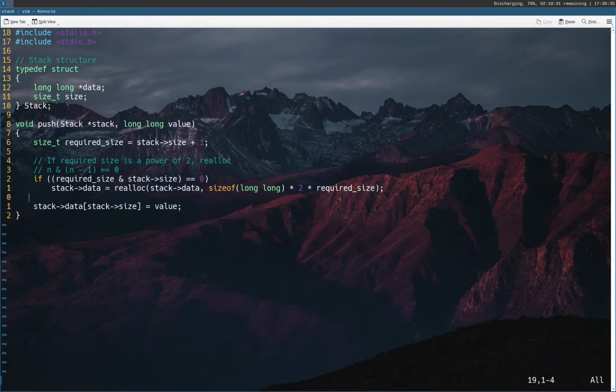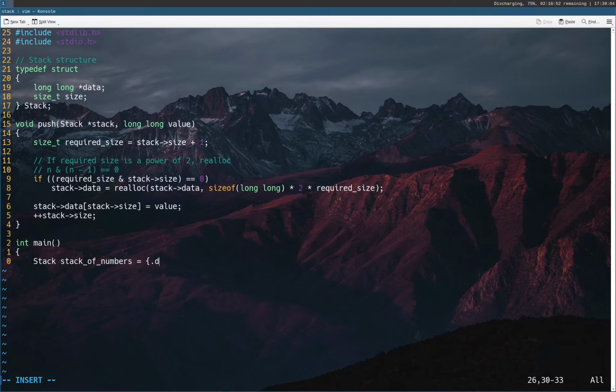I know that's quite a bit, but I promise you this works. Now we just need to increment our stack size, and this function is complete. We go into main and we say, oh, I want my stack. Let's get our stack of numbers. That's what I'll name it. And we'll set the data equal to null, just to show that you can, and this is how you should allocate this. Size is equal to 0.